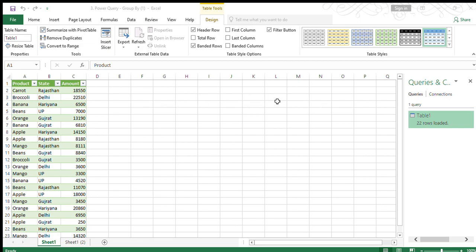So they are in horizontal format. If you want to bring this into a vertical format, with the values listed vertically, how will we do that? At that time we'll use the unpivot function. We call it unpivoting a table. First we'll convert this to a table. We'll press Control T, then click on OK. Then we'll come to data, from table or range.